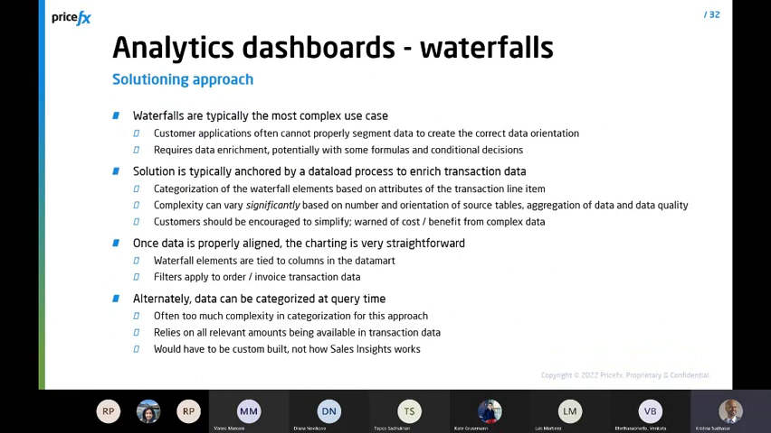So, waterfalls. This is a whole discussion in its own. A lot of the folks on this call have worked on waterfalls, and I know have struggled in certain places, because the logic here has the potential for infinite complexity depending on what level of data quality the customer has, and also how they want to allocate that data to their transactions.